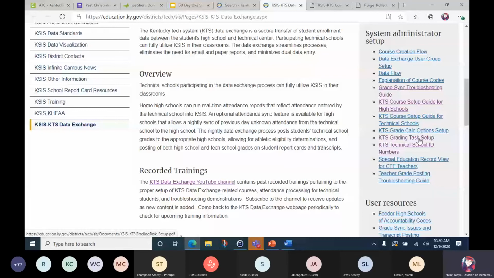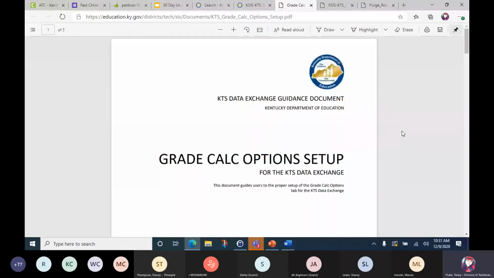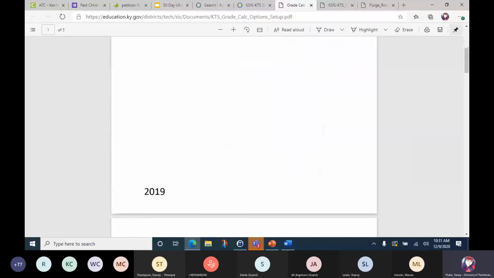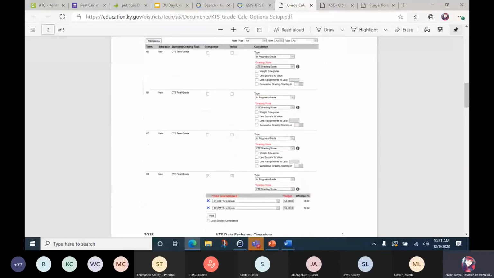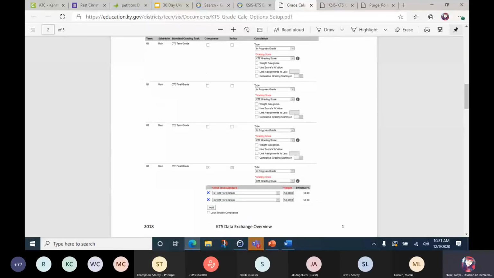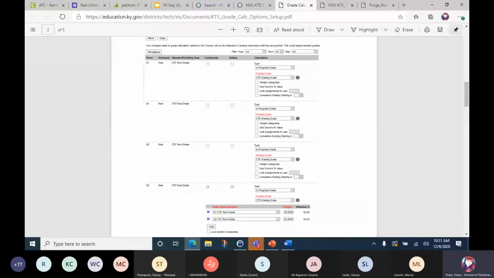But then additionally, you will set up your grade calc options setup. This is the KTS grade calc options setup document. You'll also set up your grade calc options, okay? So you'll need to make sure that your grade calc options are set up correctly on your technical school side, that you've got your calculators listed here. If you don't have a calculator attached to your grading task, then the database doesn't know how to calculate the grade in the grade book. So you need to make sure a calculator is attached.